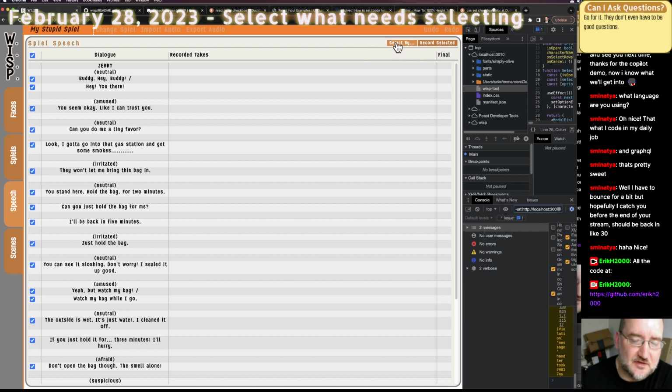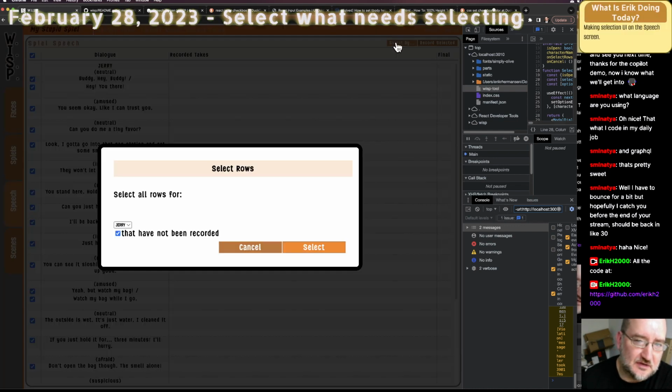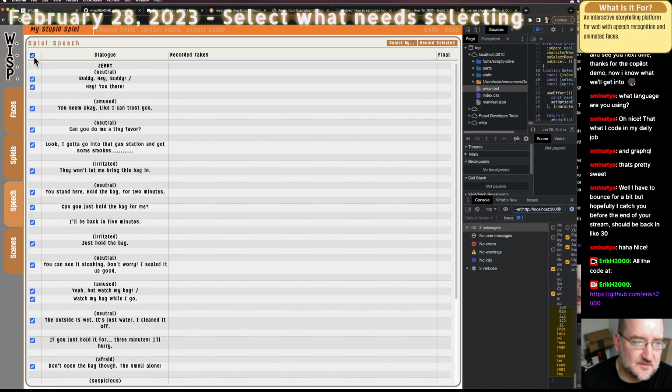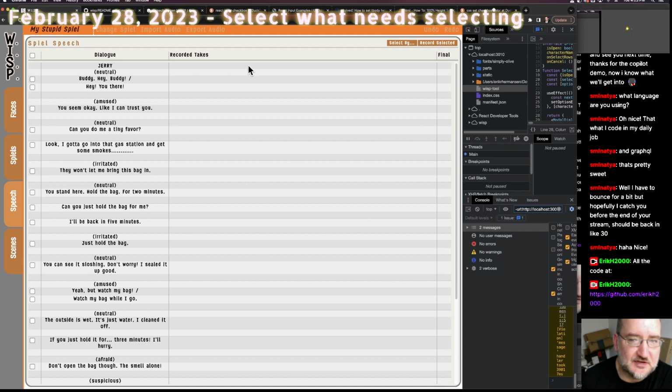Okay, so then towards the end of the session, I created this dialogue, and it looks kind of ugly. I'm going to fix that today. But basically, you've got this here, and you would say, I want to select some of these rows by some criteria. So you click the select by button over here.